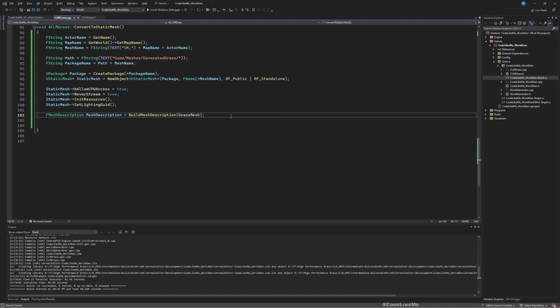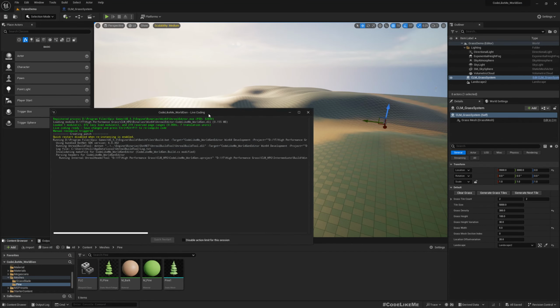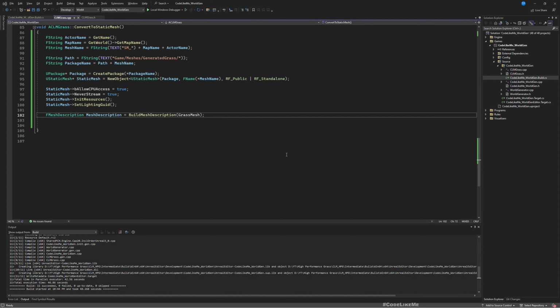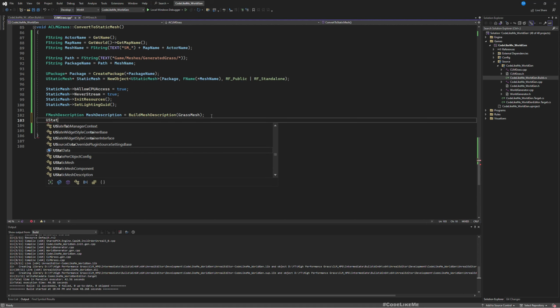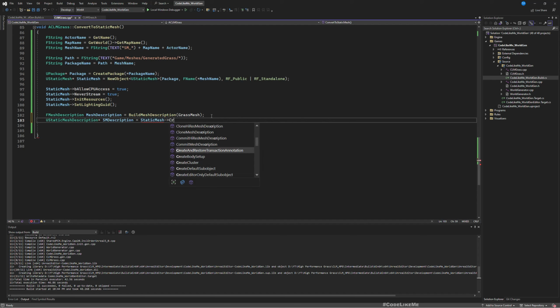To check if everything is working, let me go back and do a compile. Right, compilation successful. And the next step is, you see this, creating a static mesh description. So for that, use StaticMeshDescription, and I'll call it SMDescription, and StaticMesh with static mesh description.